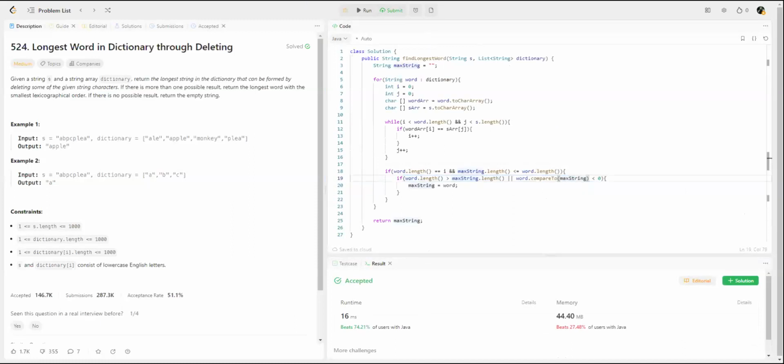What's the runtime? Well, basically, if we have k elements in our dictionary, we are going to iterate through each single word, so we're going to use k, and let's say the word with the longest length has n elements inside. So in the worst case, we are going to have O of n times k being our runtime complexity.